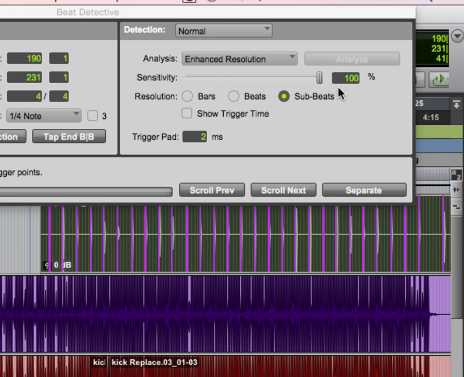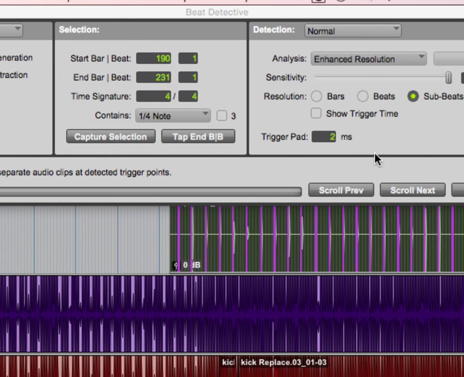Notice if you do it on the bar, it's going to skip. That's what yours was doing. That's why you only have some of the clap. Yeah, it's going to skip all of those. Trigger pad, again, is going to stay at 2 milliseconds because we need that front end buffer.